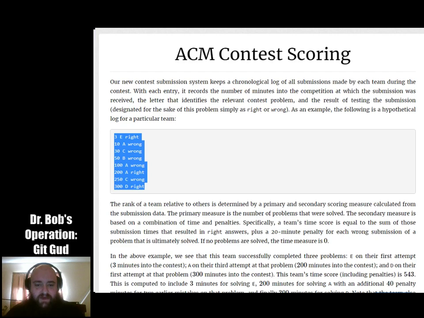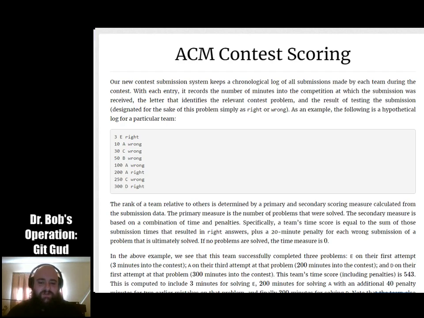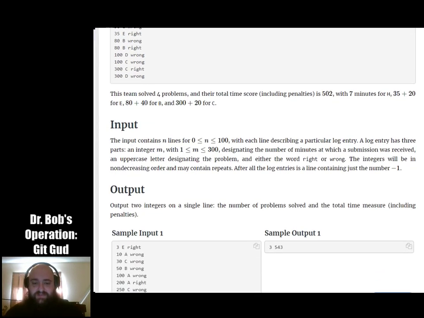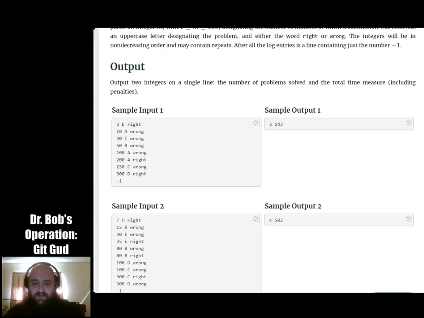So here's an example of potential solutions. With this one, they got problem E right in 3 minutes. Then they got 3 submissions that were wrong on A, C, and B. Then they got A wrong, then they got A right at time 200. So that was 2 wrong submissions plus 200 for a total of 240. 250 is another wrong solution, and 300 got problem D, which was right. Now D had no previous wrong solutions, so you're just going to get the 300 points. So the total for that would be 300 plus 240 plus 3, or 543. As you can see in the example output, that's the way it goes.